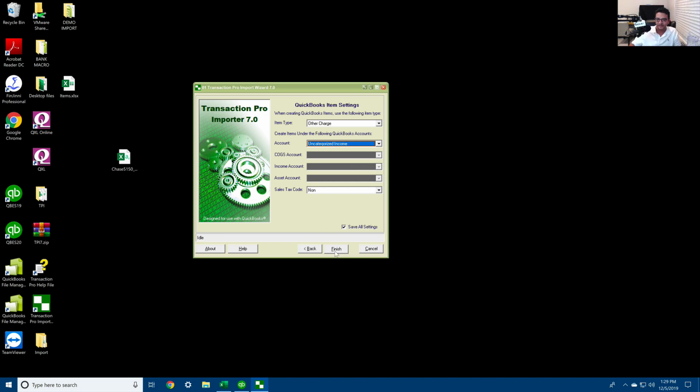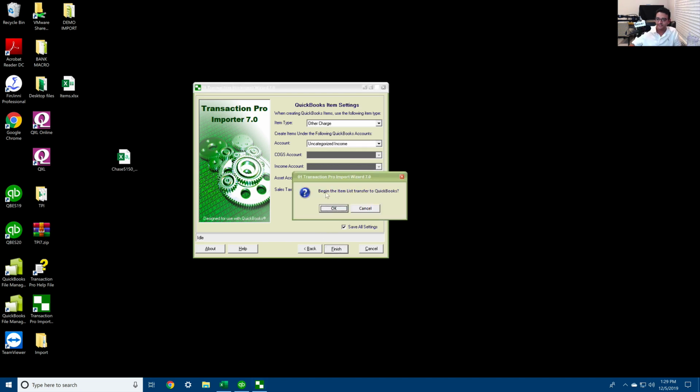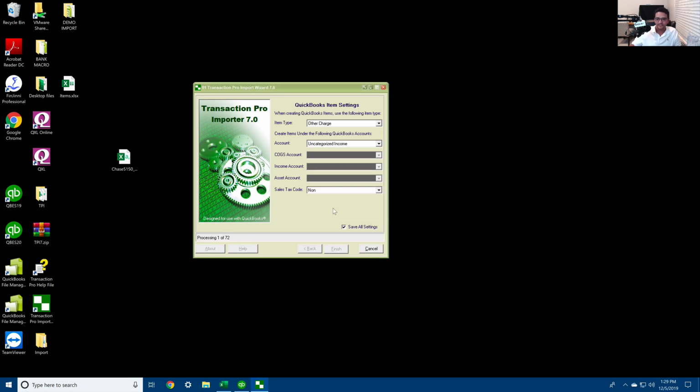So I'm going to go ahead and click on Finish. And it says Begin Item Transfer. Yes. We click OK. This is typically the part where I cross my fingers and see what happens. And I'm hoping there's an error so we can walk you through the errors, because that's really important. That's part of the learning process. It's going to go one by one. It's going to check that it can be imported. Then it's going to import them, and then it'll give me an error log of what it couldn't do.